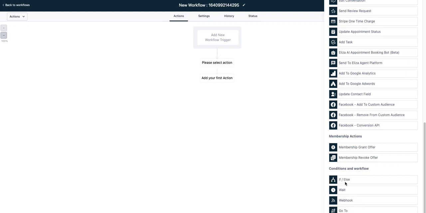So for example, if they do this or they say yes, or if they say no, maybe another action happens. Maybe you follow up with another text that says, hey, what can we do better? Or if they say, yes, I'm interested, maybe you follow up with them with a text with an offer. You can have the wait option on here. So if we want to wait days, minutes, hours before sending something, we can add that in there. We can webhook information to other platforms or send them to the go-to.